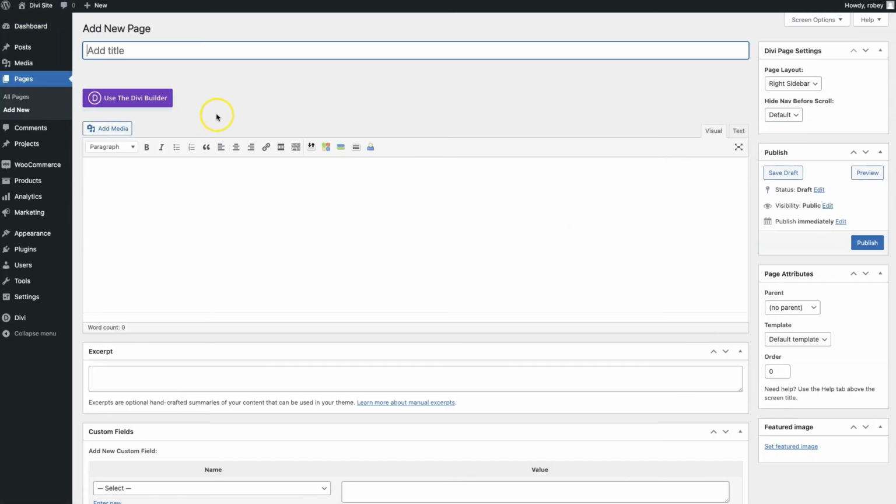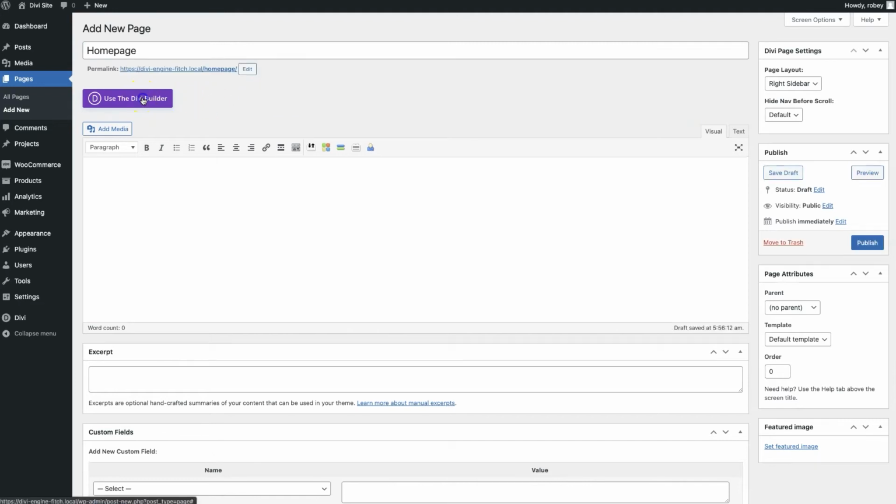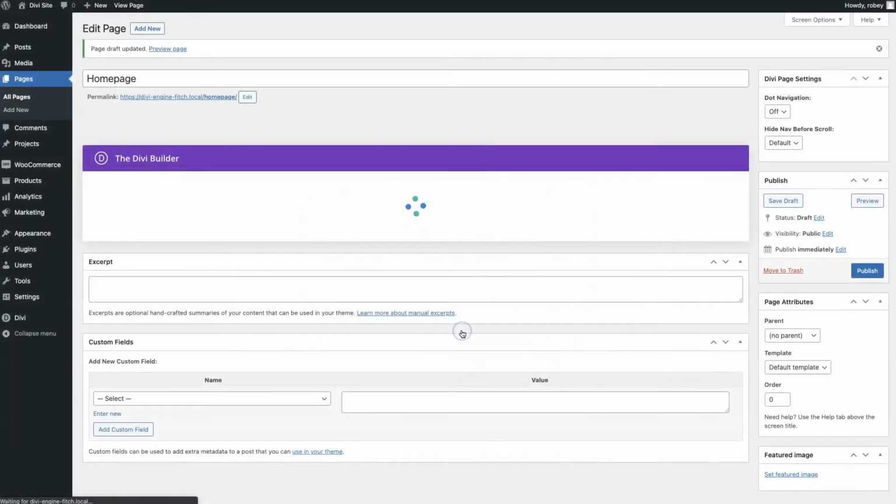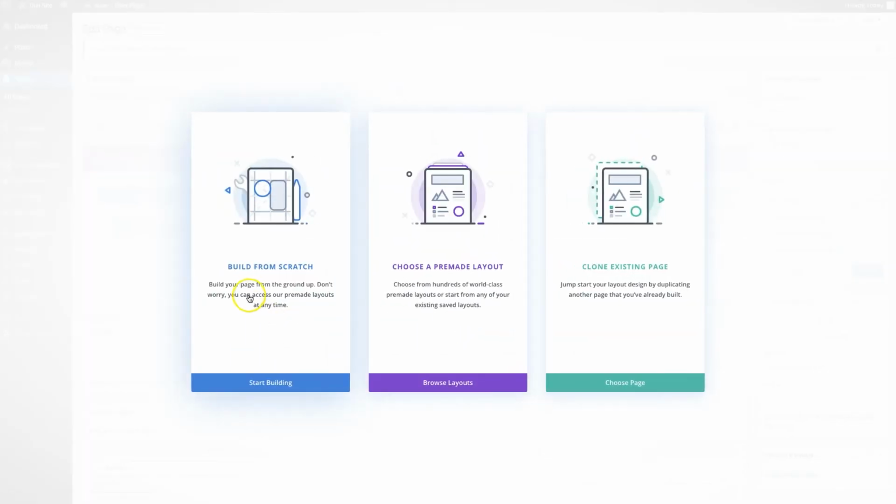Okay, so here we are on the Add New page. We're going to give it a name. I'm going to keep it simple and just call it Homepage. Now, next we want to enable the Divi Builder. It's going to give you that welcome splash screen. It's going to probably give us the option here. We can build from scratch, use a pre-made layout, or clone one of our existing pages. We are just going to go ahead and click on Start Building.